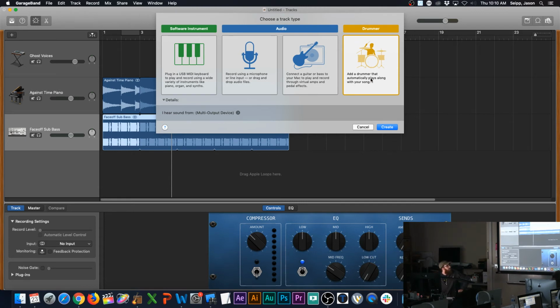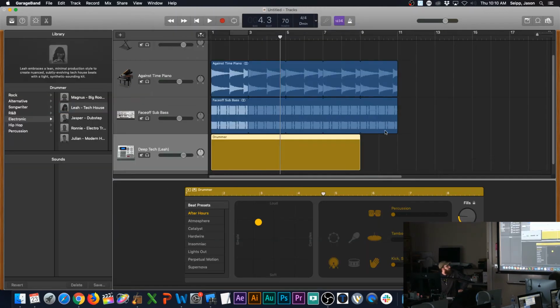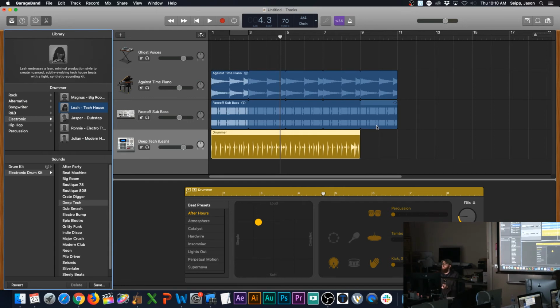Double click on Drummer, and it will create a drummer automatically for you based on what GarageBand is hearing and listening to. Now, this is just what GarageBand gave me by coincidence. I have no idea what it's going to sound like, but this is what it gave me based on the instruments that I put together so far.